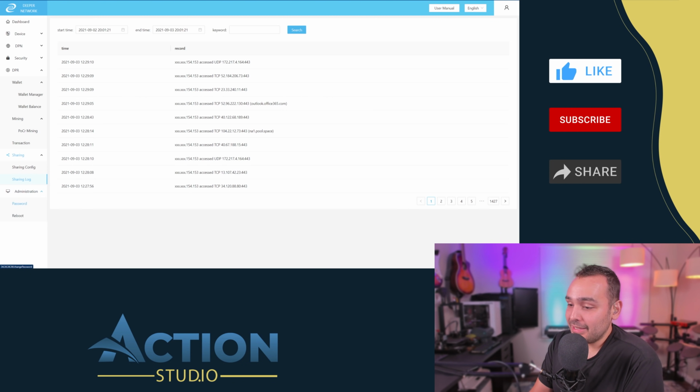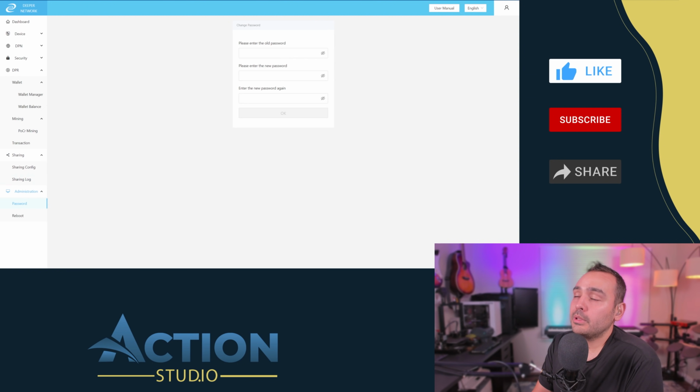Last but not least, password. Please, please, please. I don't know how else to say this. Change your password. Please change your password. Don't leave your account, your device unprotected with admin. That is the default. I reset mine to the default so I could log in and show you how it works. But you don't want anybody to be able to type in 34.34.34.34 from within your network and be able to access your device.